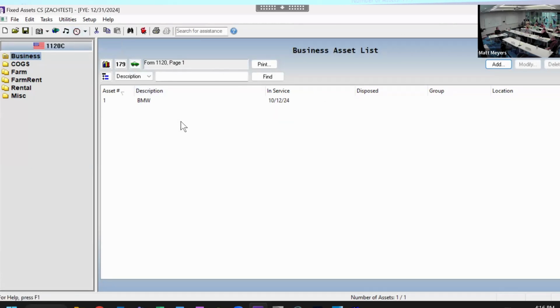Any questions about this software? Yeah, go ahead. When you're filling out for Nebraska, is it better to default to just assuming that it's going to be in Nebraska or not?